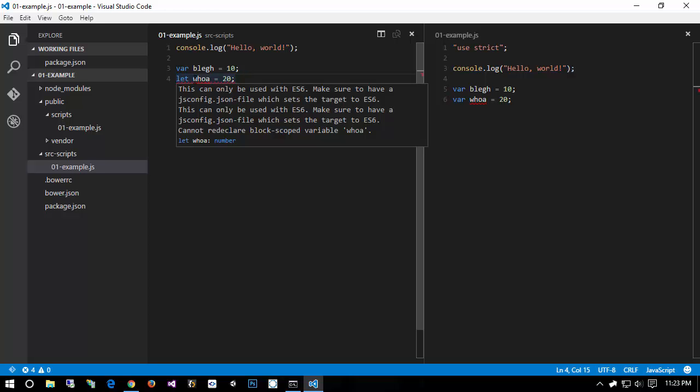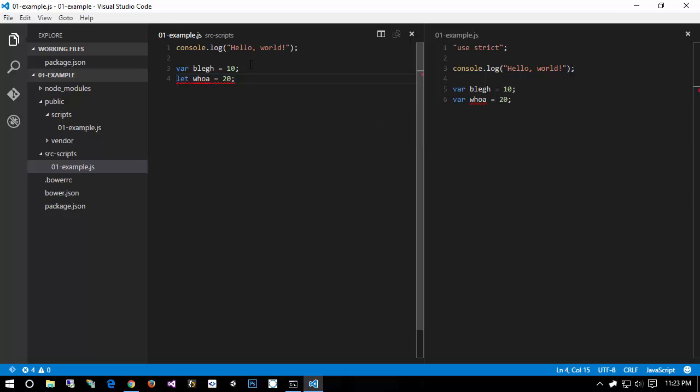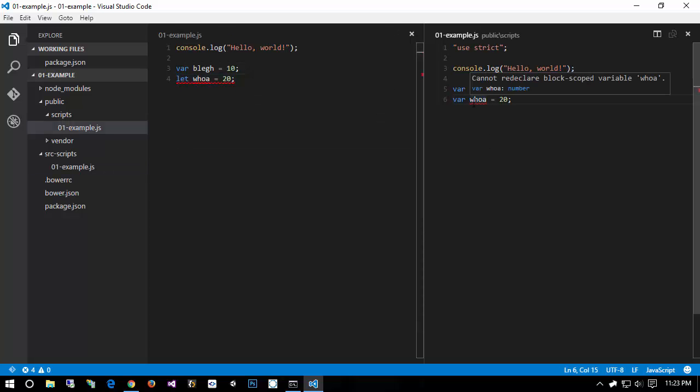But there's a nuance to this that I want to talk about in addition to this particular error. So the error says this can only be used with ES6. Again, ES6 is actually ES2015. Make sure to have a JSConfig file to set the target. And you'll also notice an error on the right-hand side, which says, cannot redeclare block-scoped variable woe. So, first of all, it's treating these two files as basically being in the same project, because there is no JSConfig to work with. There's no JSConfig telling Visual Studio Code to do things differently than it does by default.